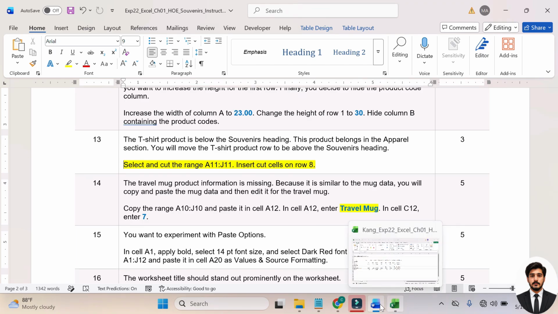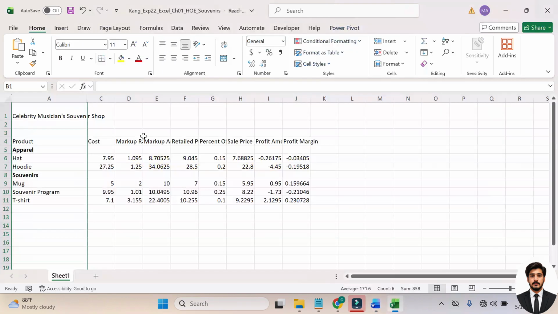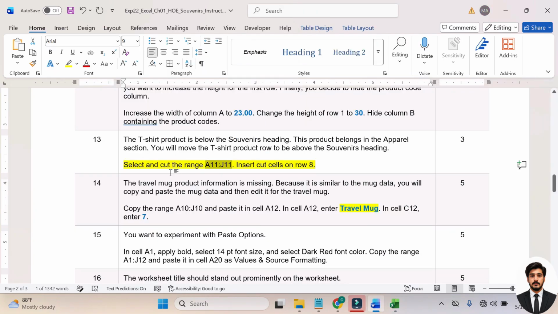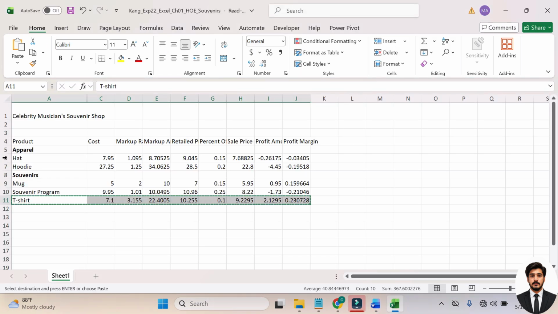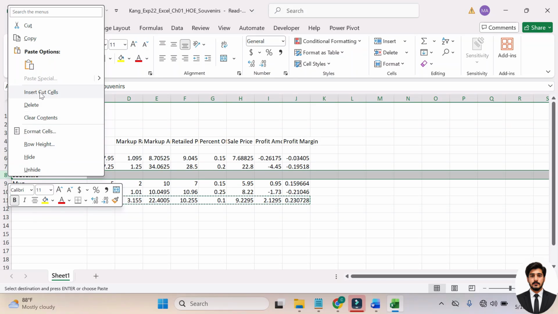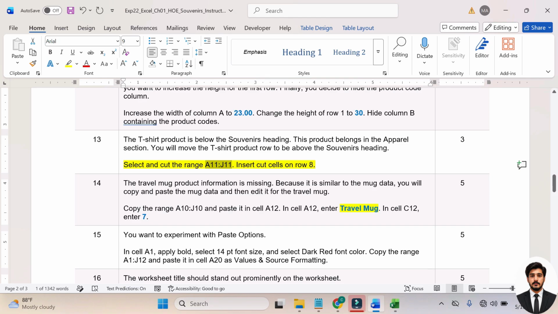So we'll copy this range, Control C, go to the answer sheet, click in the name box and paste the range here with Control V, then press enter. This range is selected now, and we cut it with Control X. Then select row 8, right click and click insert cut cells. So step number 13 is done.